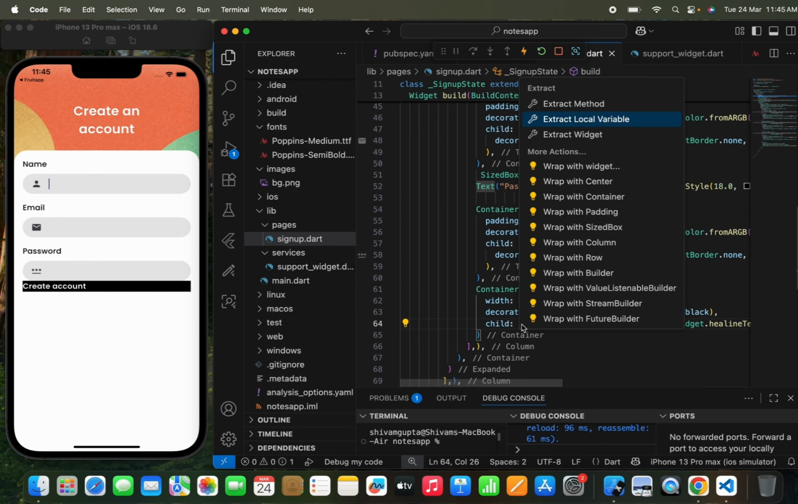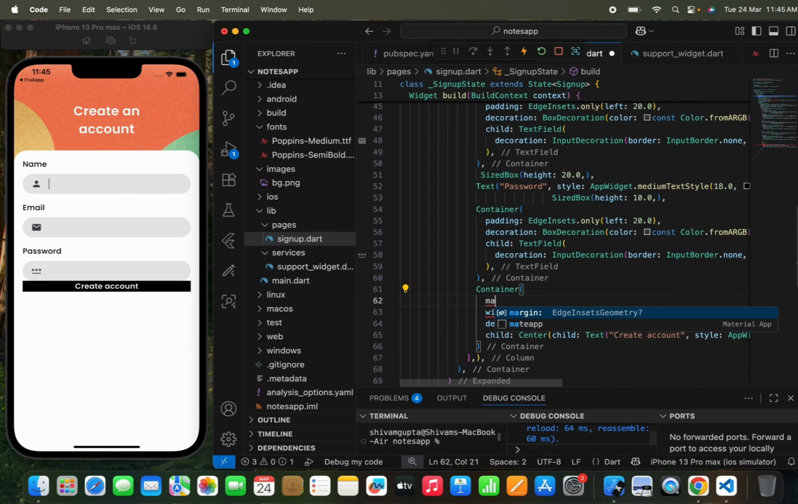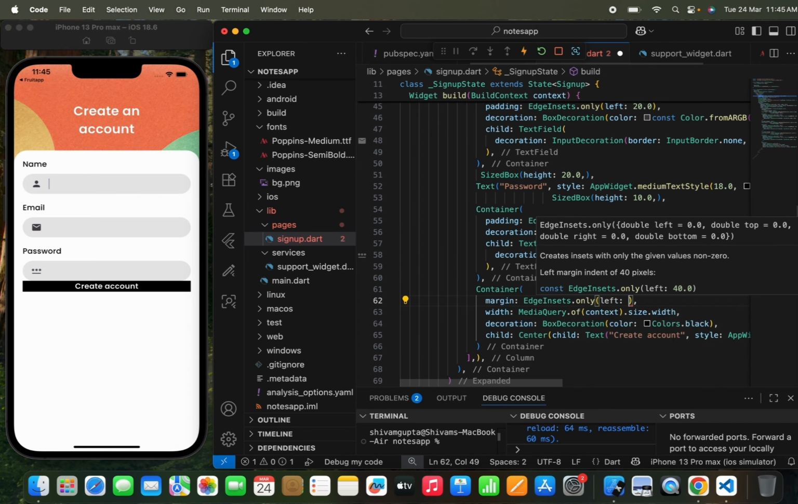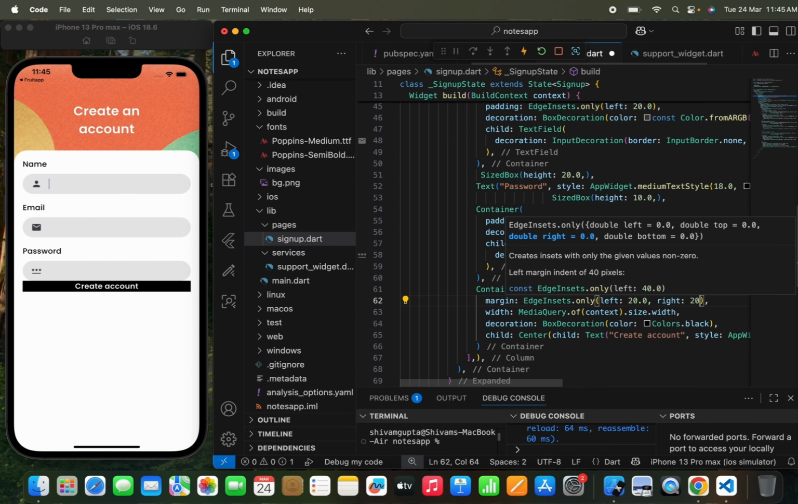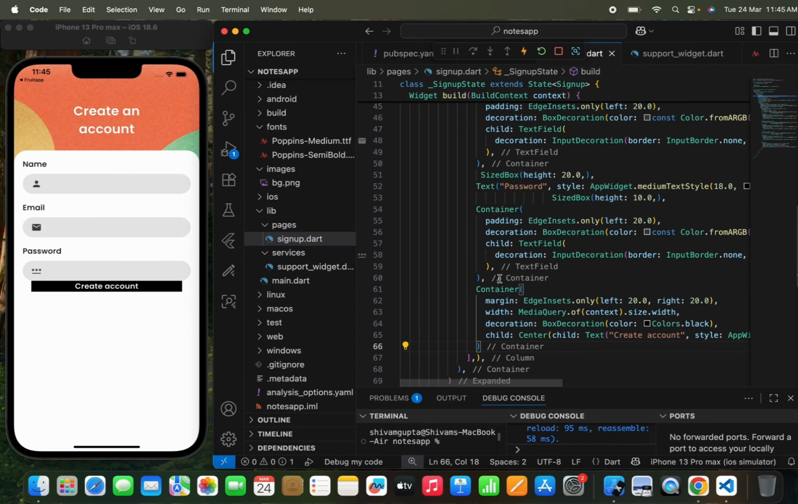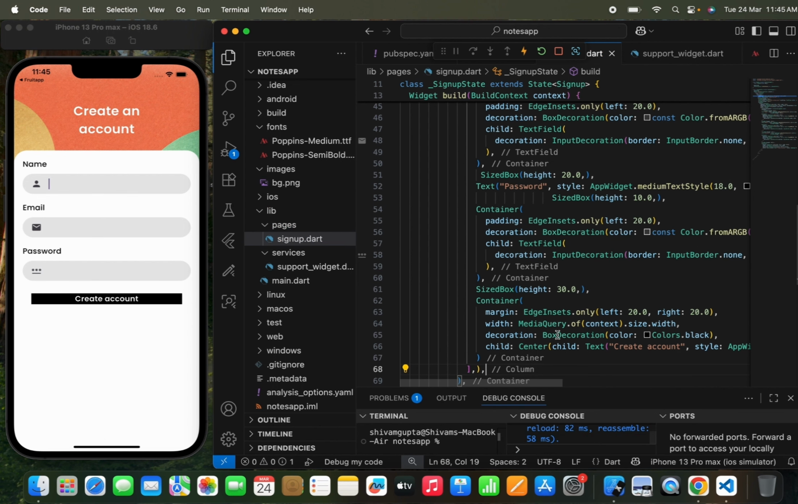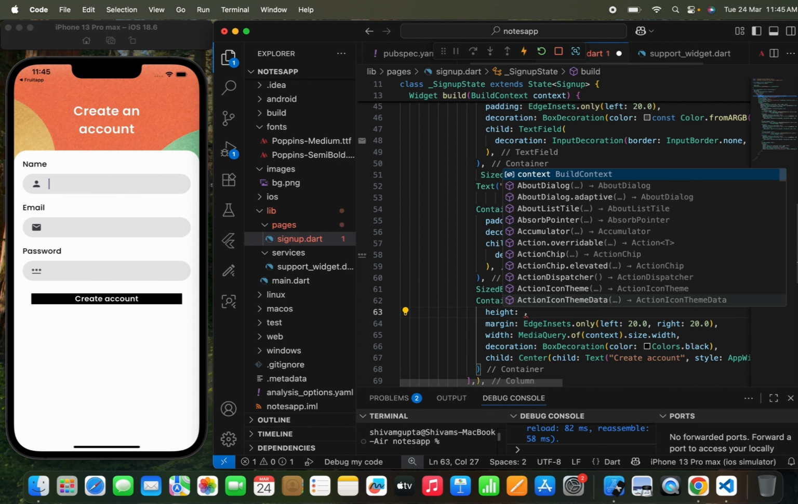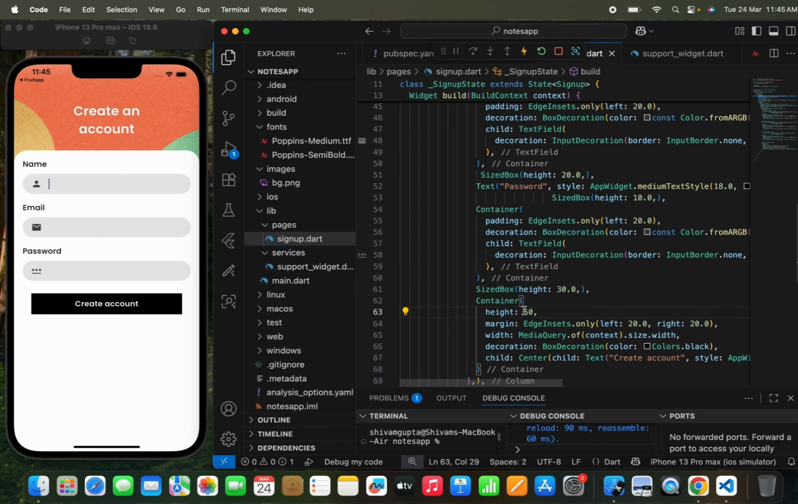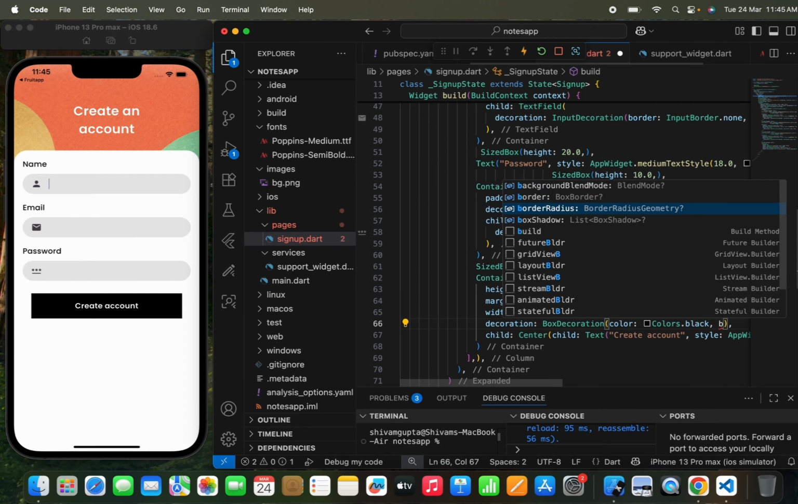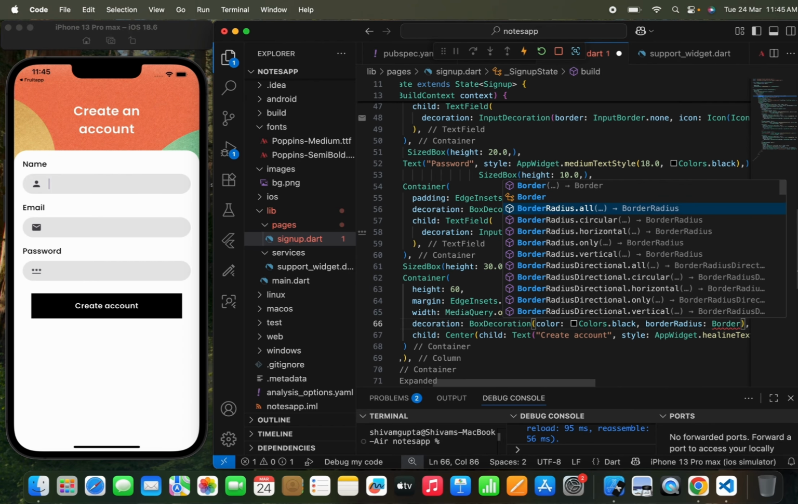Now we can center this with the help of the Center widget. Let's pass margin as EdgeInsets.only from the left 20 and from the right 20. Okay, now let's pass the SizedBox height. Let's pass 30.0. Okay, now we can just maintain the height. Let's pass up to 50, or let's pass up to 60. Okay, let's now pass BorderRadius.circular, which will be up to 60.